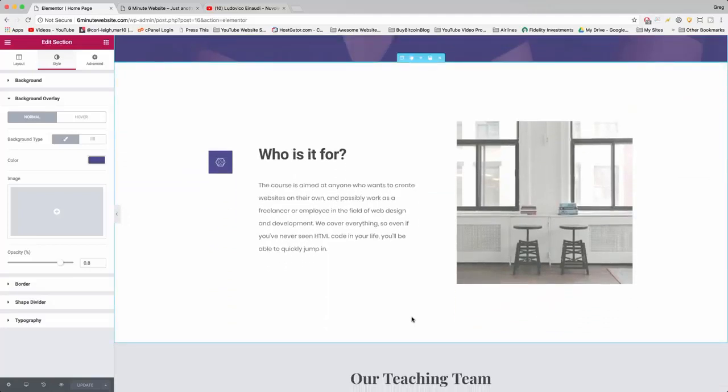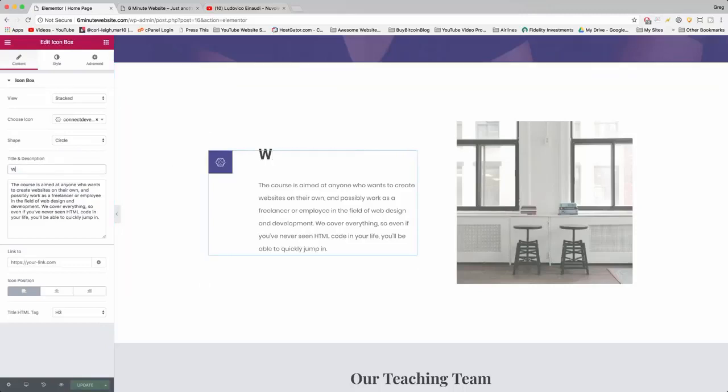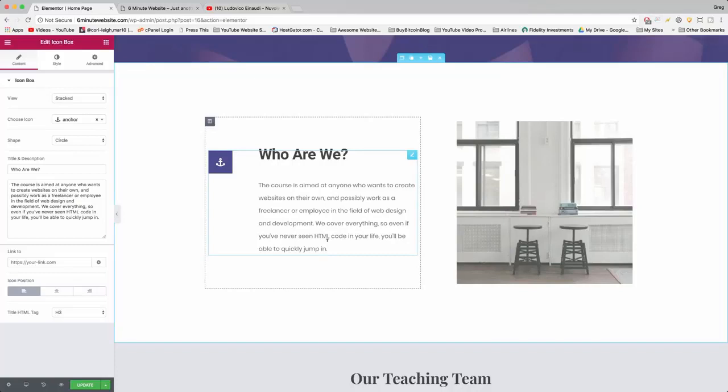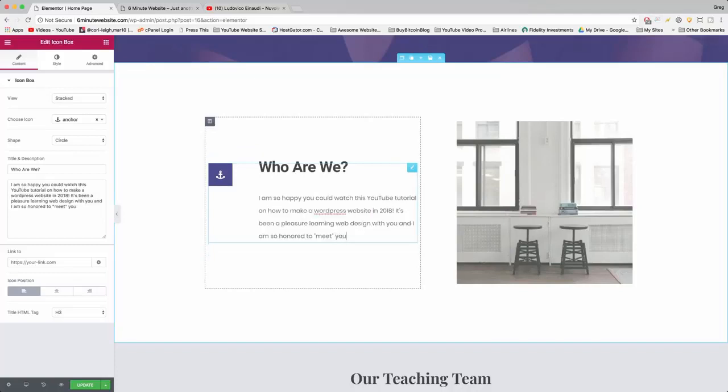Let's move on with our edits so we can change the header here in the second section on our homepage. Who are we? There you go. To change our icon, we can just choose icon and change that up, although I think the default one is really cool. But there you go, there's an anchor. And then of course we can change the text. So that doesn't make complete sense with the who are we heading, but you get the picture. You can write whatever you want there.